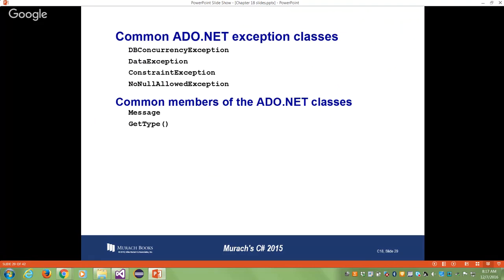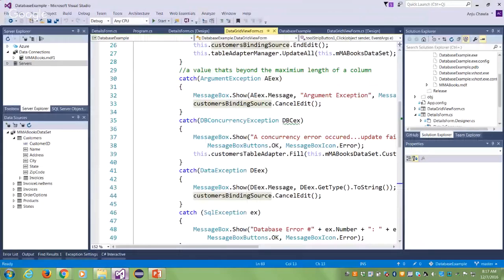Again, when you start adding your data and you don't take care of these constraints, it will throw a constraint exception. So they're valid exceptions that you must handle. You should take care that you do handle these exceptions. So I did not handle all of them, but I should have. So what did I do? I did the DB concurrency one. I did the data exception one. All you have to do is add 2 more catch blocks.